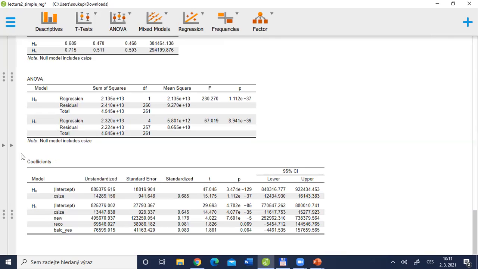So once again, let's go back to the simple regression case. The meaning of the intercept was the estimate of the price for the flat with C size at 0. So it means an average flat according to its size. So what could be the interpretation of the intercept here? It is a price for an average flat that is not new, not reconstructed, and without balcony.